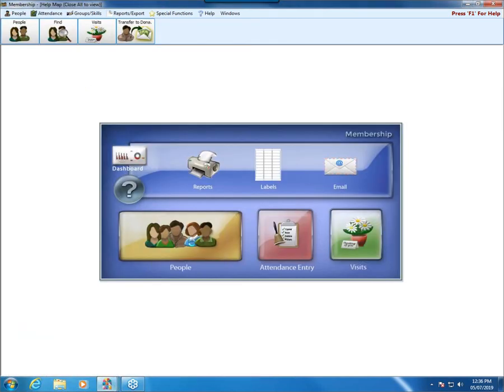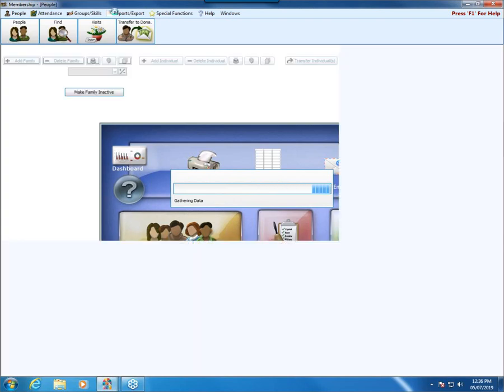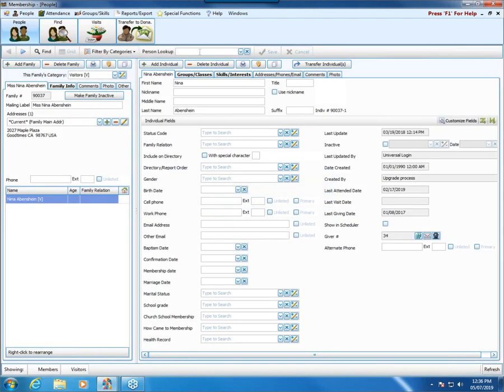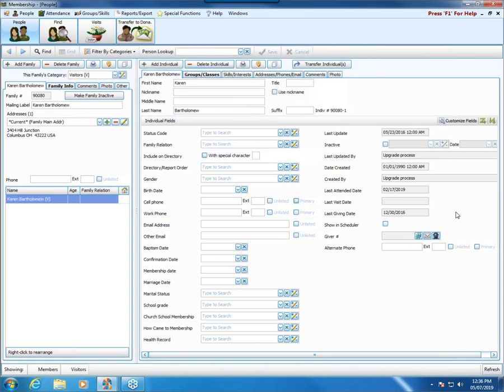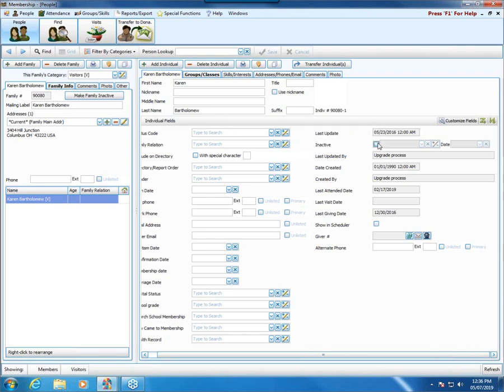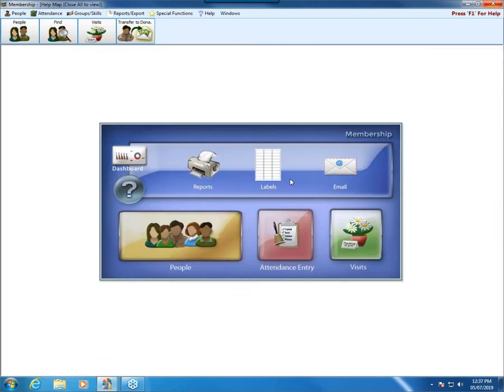I'm not going to go into a lot of discussion here about membership, though, just because we're talking really about donations. But if I look for Karen Bartholomew, I can bring up her record, and then I'd find the Inactive checkbox, which we see it's here on the individual record, but your fields could be in a different order. So yours might be in a different spot. We'll say she withdrew, today's date. And now if I save that, close here.